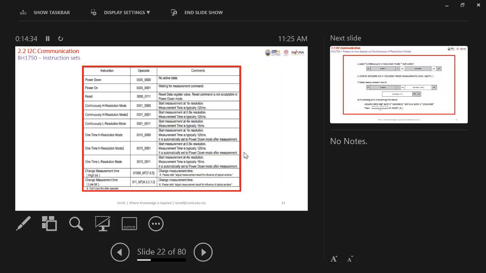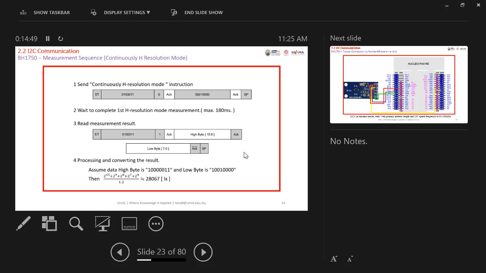0010000 001, see here? 0010000. This one, right? 1, 2, 3, 4. Right? So that is the data that I walk through, the BH1750, acknowledged by the device, and then it starts. Now, right? Simple. Wait to complete one execution mode, approximately 180 milliseconds.